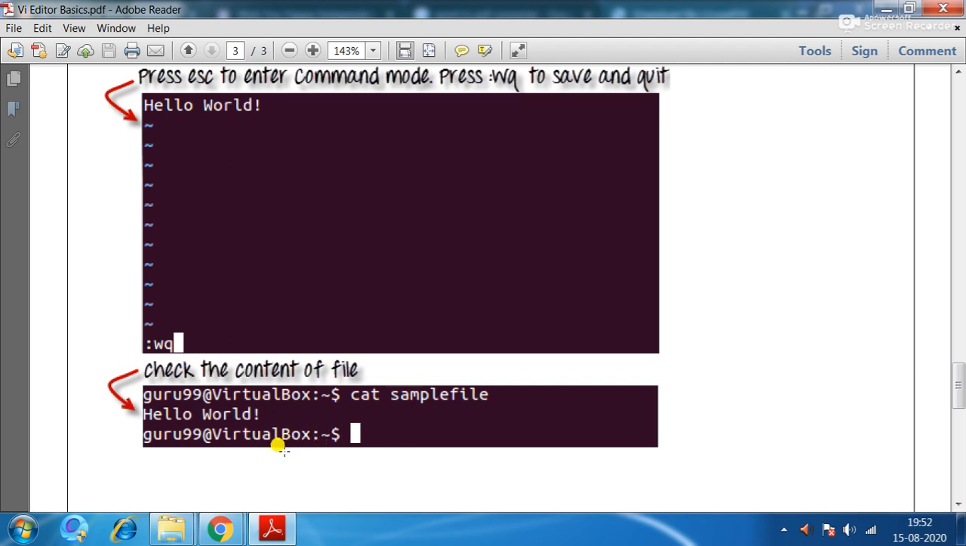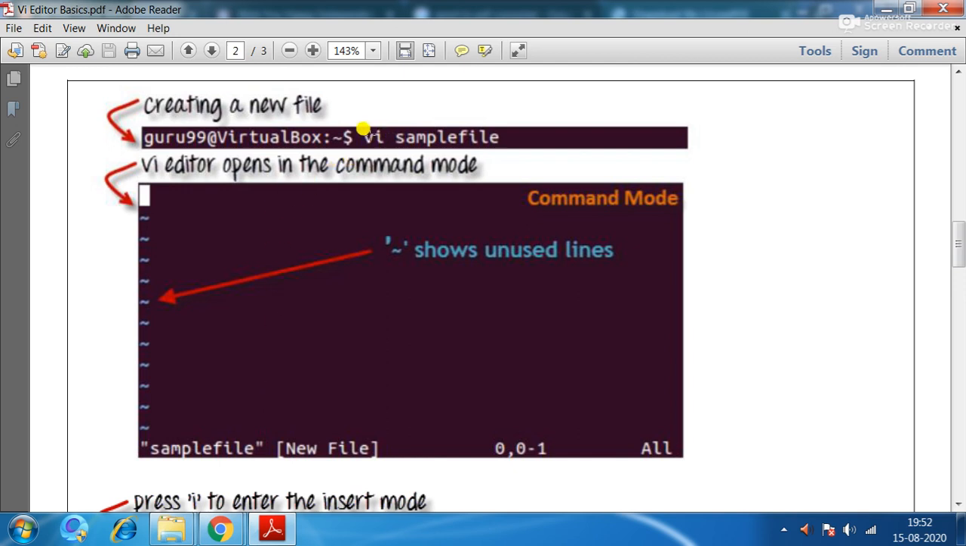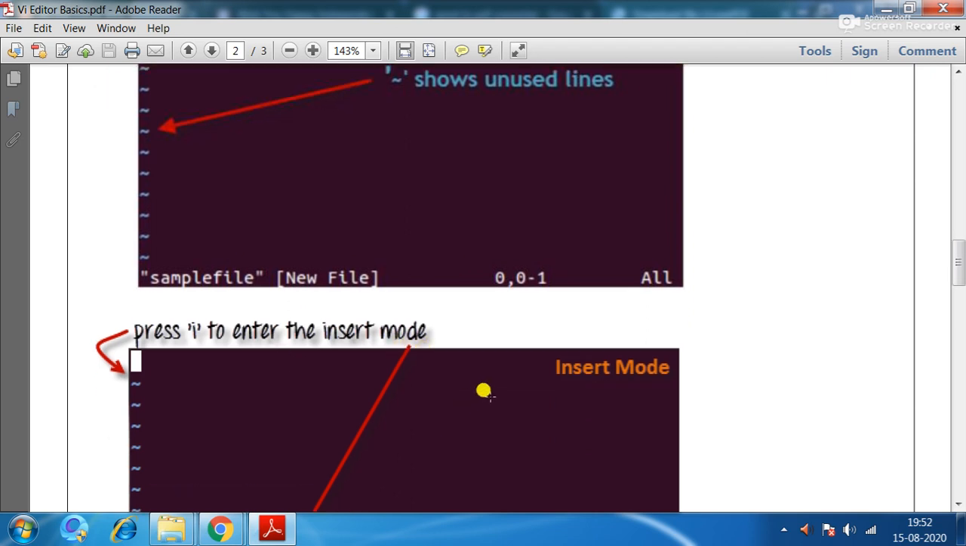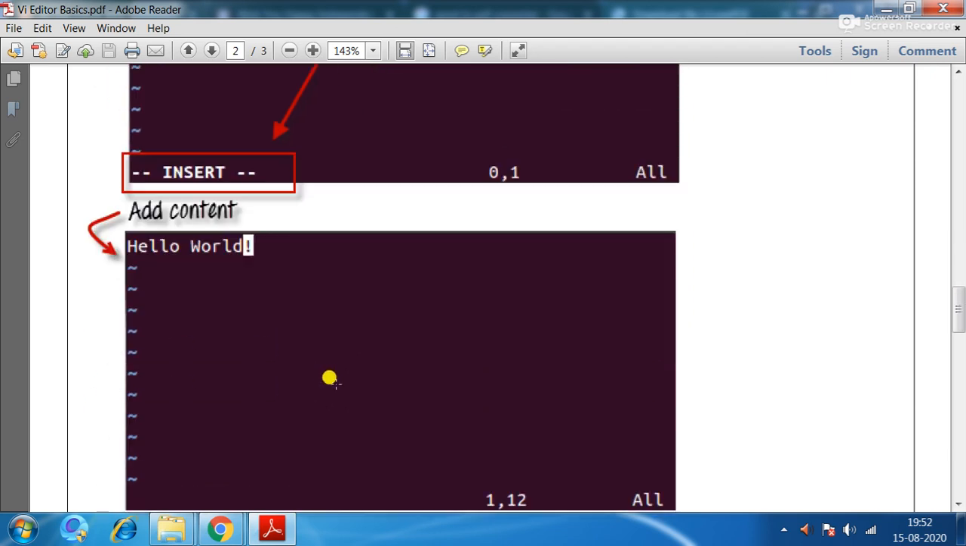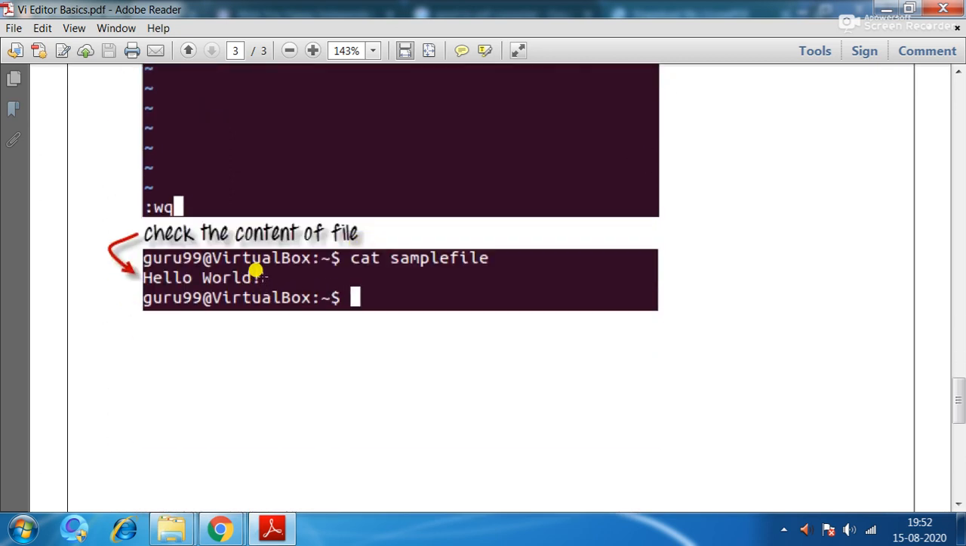The VI editor is a simple editor like our notepad. First of all you have to open the VI editor. The command to open it is very simple. At the command prompt you type vi and the name of the file, either a new file or an existing file. It will open the VI editor in the command mode. You switch into the insert mode by pressing I, then you type some content, then go back to the command mode by pressing escape, and press wq to save and quit. The file will be created successfully.